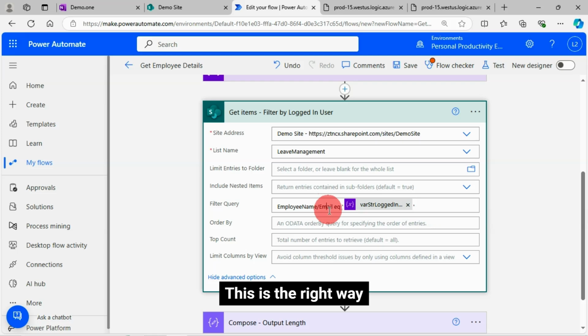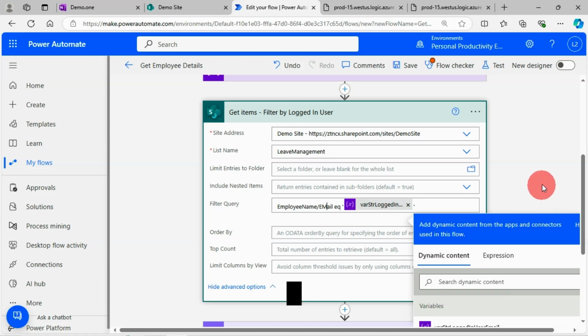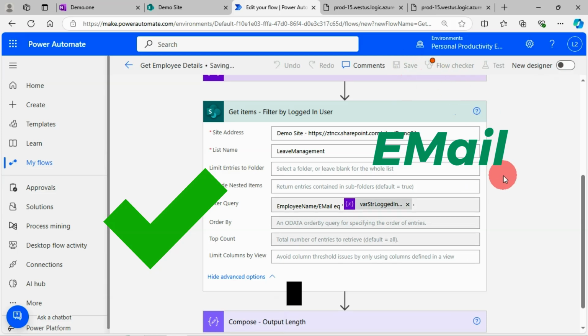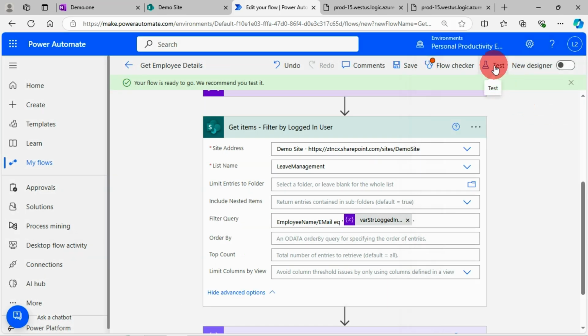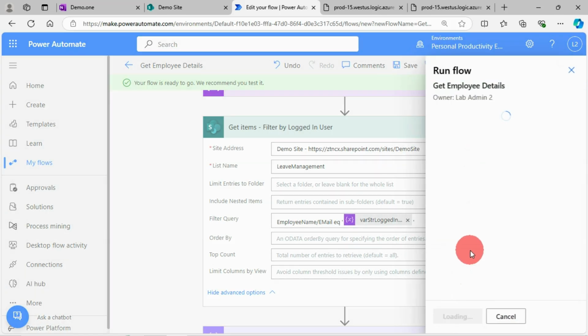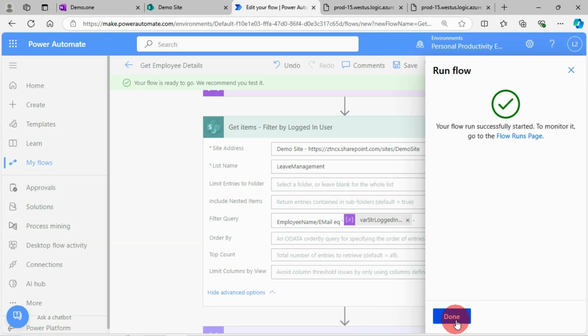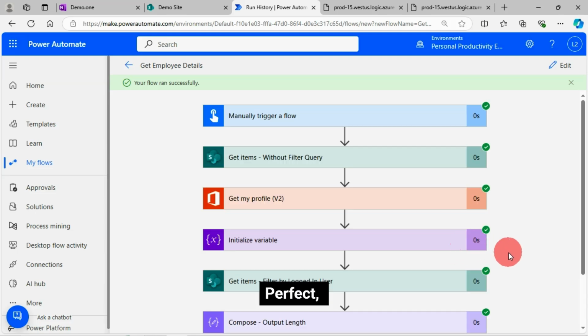This is the right way. This will work. We need to pass as email. I don't know what the uppercase M is doing here in email. Actually, this works. Let's save this again and run it. This time this will work. Perfect.